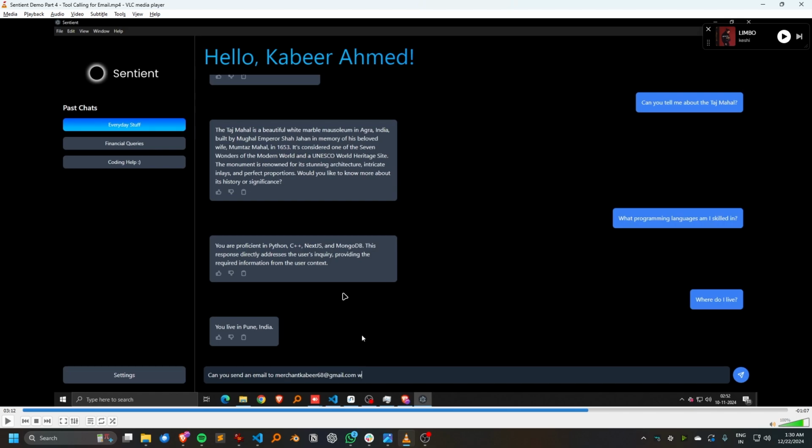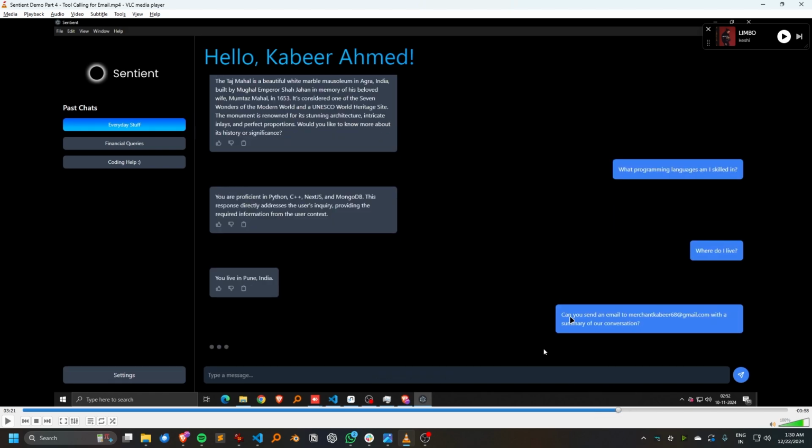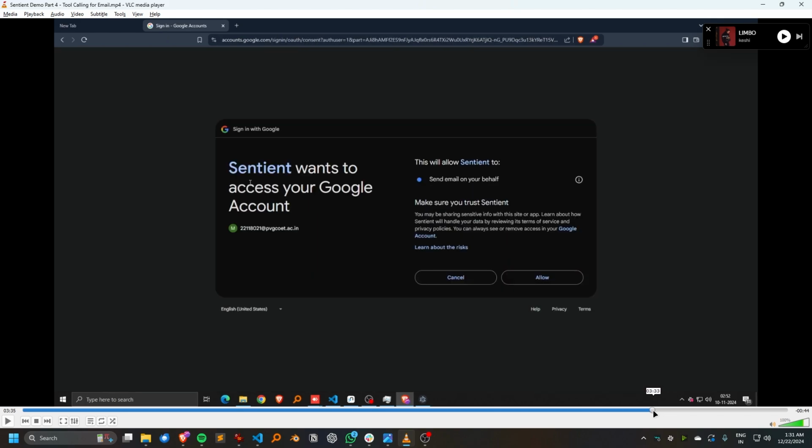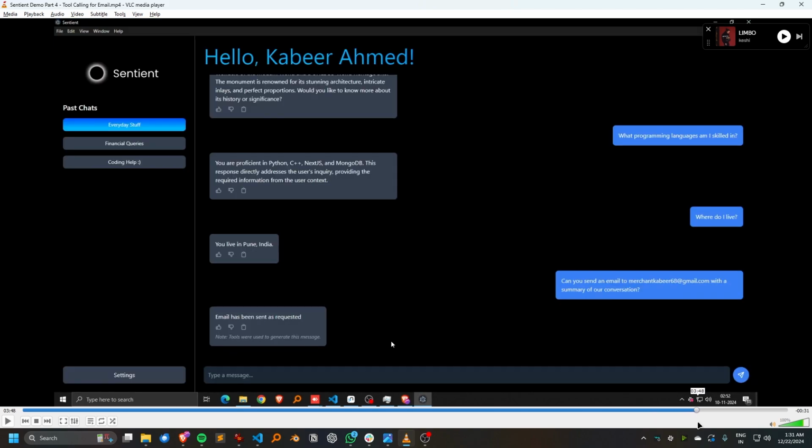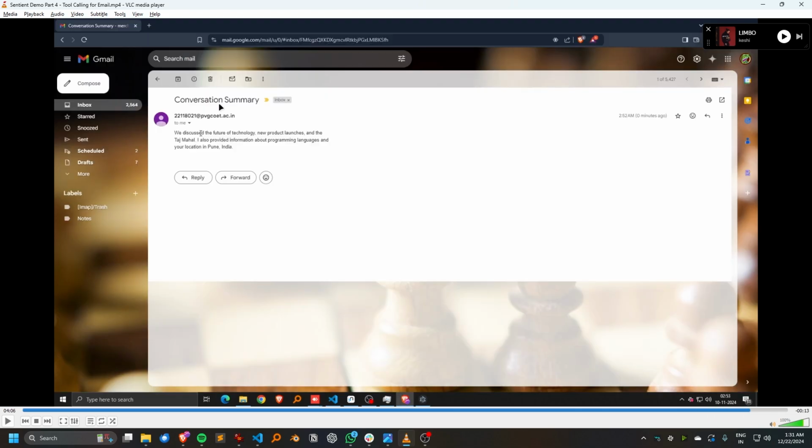internal testing version, and here we actually managed to implement email sending via Gmail with the Sentient agentic integration. So this was just one integration that we implemented for testing. So you can see it says, can you send an email to blah blah blah with a summary of our conversation? And then if you go ahead, you can see the normal OAuth flow goes through, and then once you do that, the email gets sent as requested. It says tools were used to generate this message, and then you can see in my inbox here that this was the actual message sent.